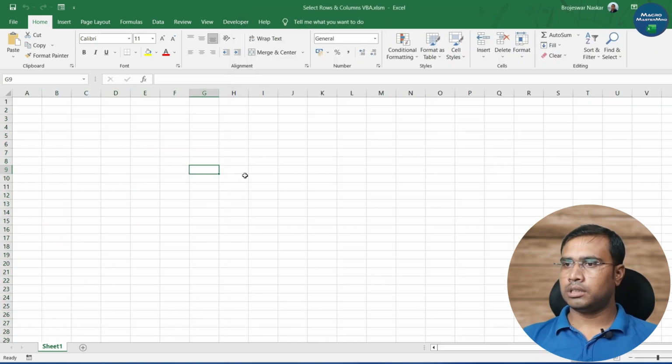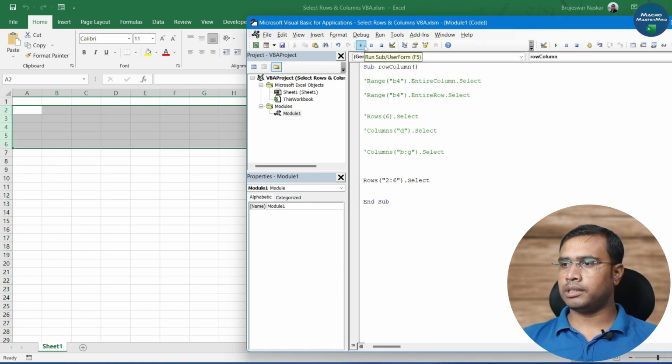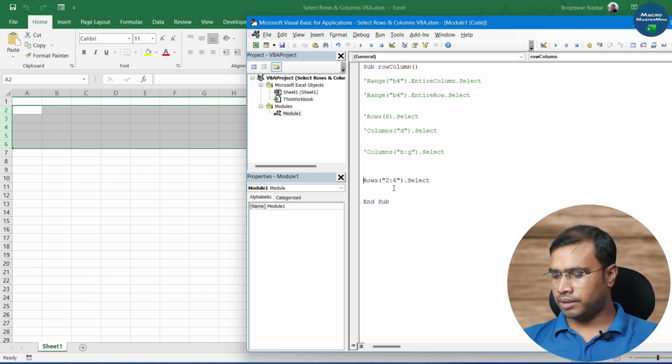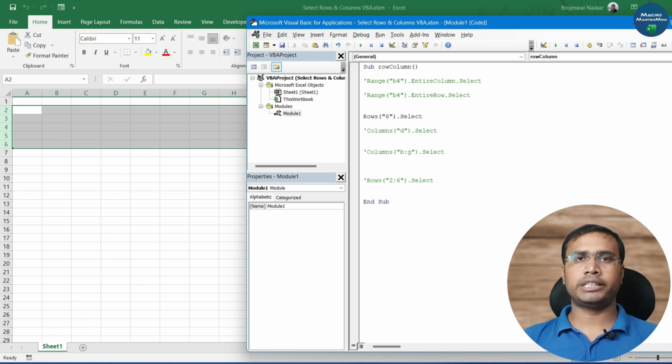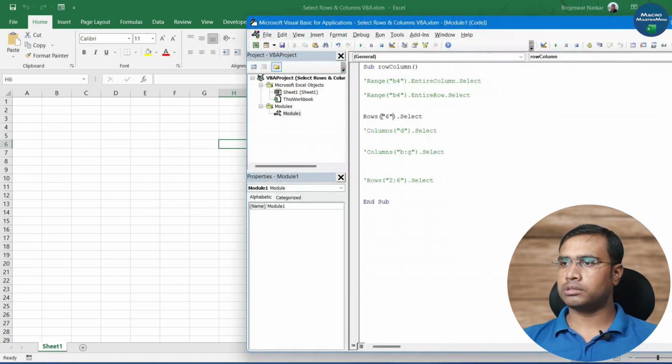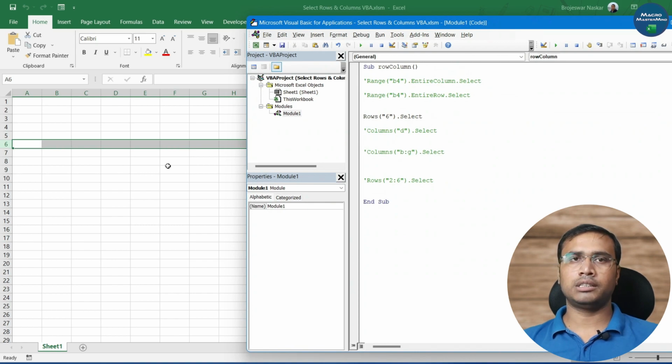Let's try it. I'm just clicking on the run button. You can see rows 2 to 6 are selected automatically. And one more thing here, when we are typing row 6, we can also mention the 6 within double quotes. Let's try this also. I will comment it out and then uncomment it. If I put 6 in double quotes, it will also work. You can see it is selecting the cells, I mean, selecting the 6th row.